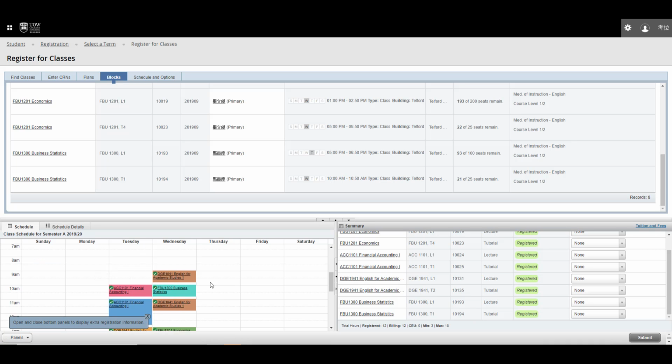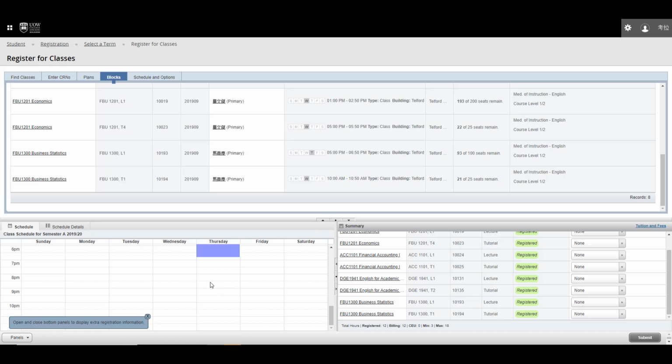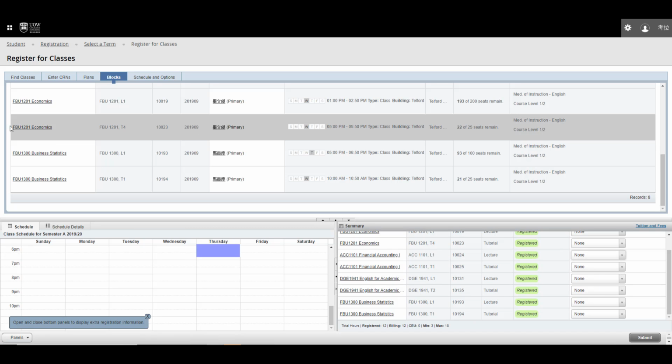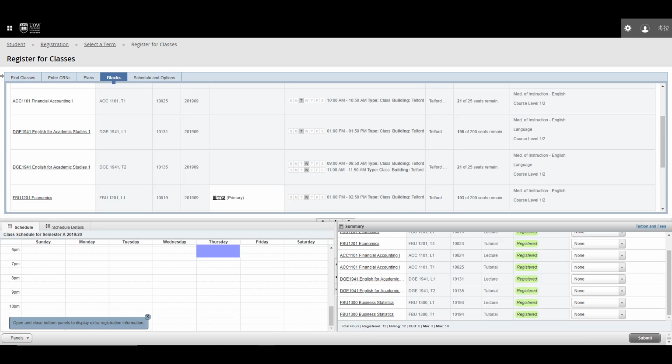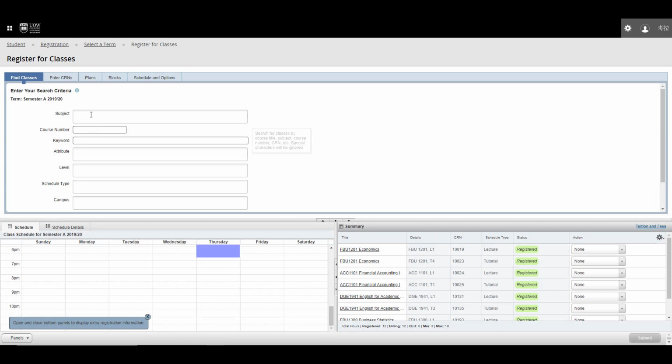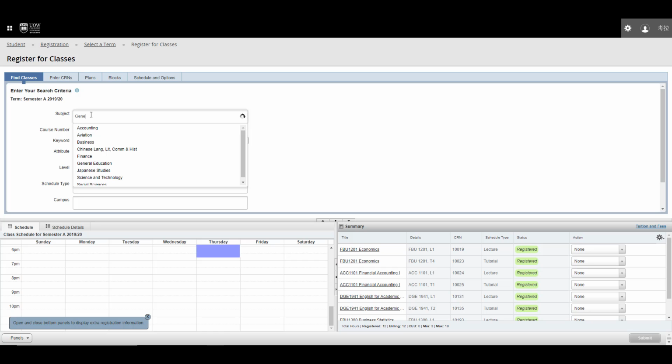For all mandatory classes, students are unable to drop these classes via the drop-down list. If students wish to drop mandatory classes, they need to approach the relevant faculty office for assistance. Students are now able to select any elective classes they wish to register in. To search for elective classes, students will select the Find Classes tab.